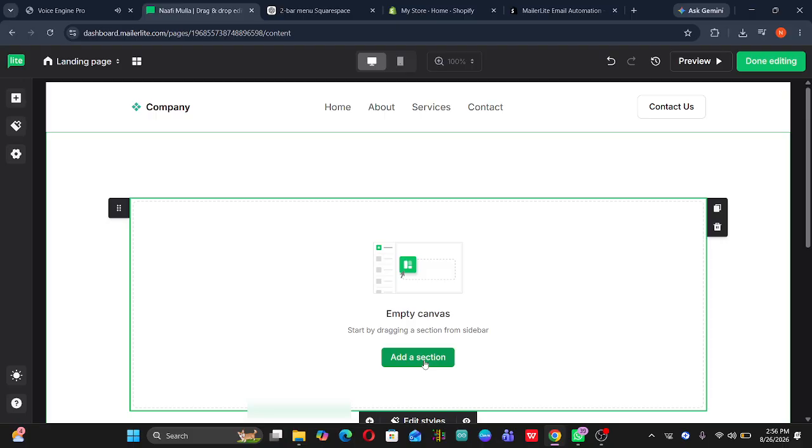Once you're satisfied with your URL and any SEO settings you've added, it's time to bring your creation to life. Click on Save and Publish, and voila! Your landing page is now live and ready to collect leads. And that's all there is to it. You've successfully created a landing page in MailerLite.